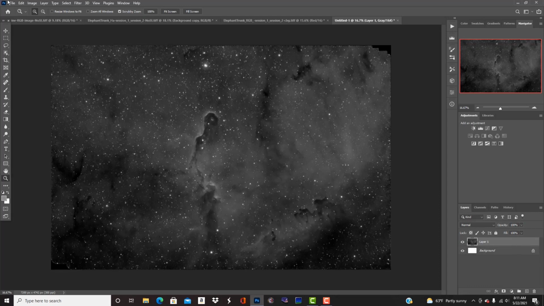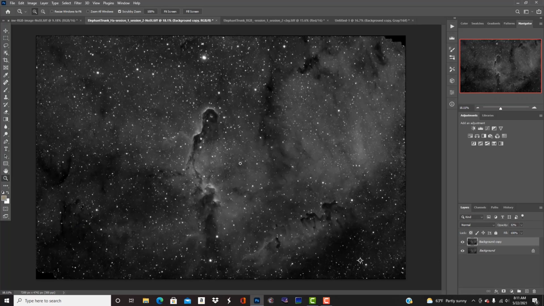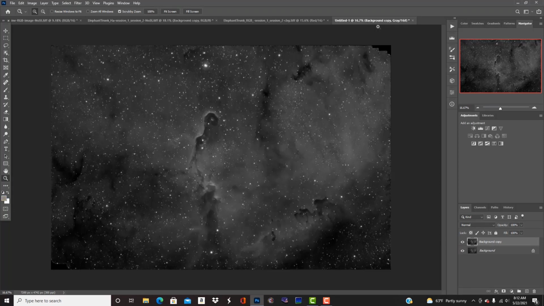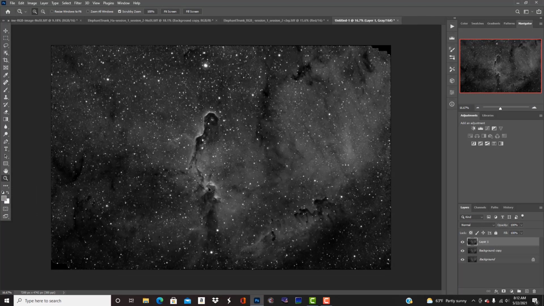Okay, so now we're going to flatten the image. Okay, so now that's our background layer. Make a copy of this. Okay, so now we're going to go back over here to our HA. We're going to Control A, Control C. We're going to go back over here to the untitled. And we're going to Control V and paste that right there. Okay, so now we have the red channel from our RGB with our hydrogen alpha layer on top.